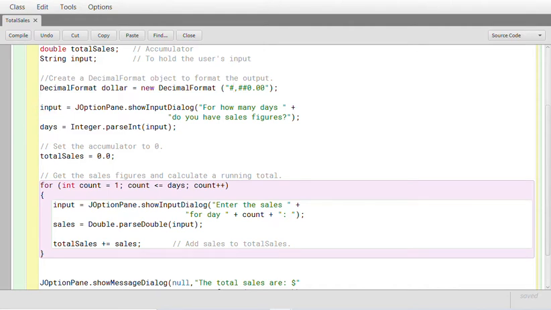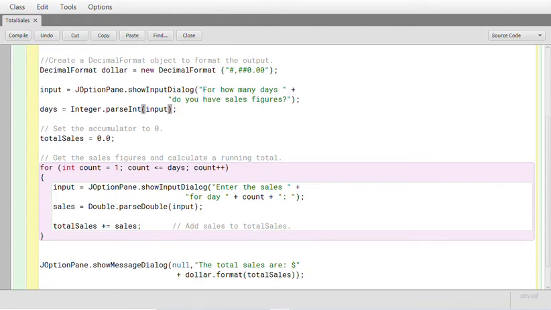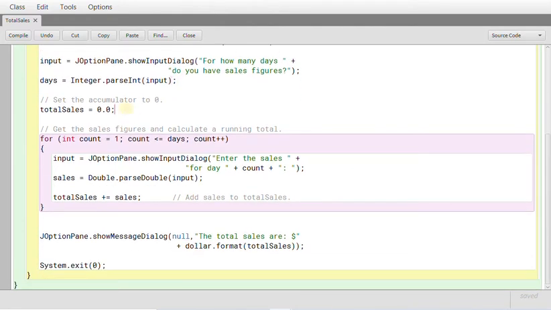Using a showInputDialog to ask for sales figures, collecting input from the user, getting down to setting the accumulator to 0. So I'm going to keep a running total. I need to have a place to start. So totalSales is going to be set to 0. And here is where the action is going to happen. This is the for loop, so we're going to get the sales figures and calculate the running total.